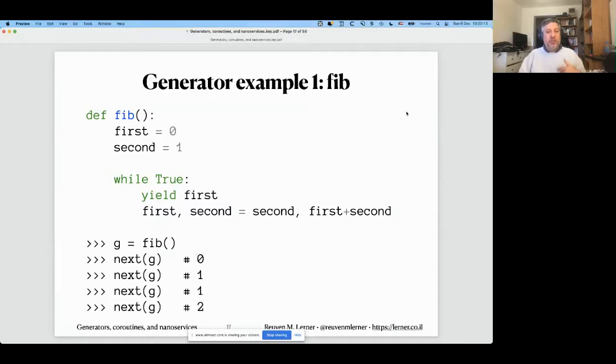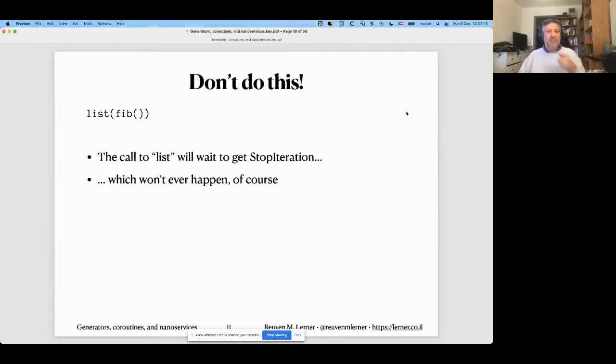So it would be really stupid, of course, to do list of fib, because what's going to happen then? List is going to say, oh, I'll just run and get a stop iteration. But of course, this is an infinite series, so you're never going to get a stop iteration, and so bad news for your computer. This is a fantastic thing to run on your colleague's or friend's computer if you don't want them to be your colleague or friend much longer. However, don't do it on your own computer. I have on some occasions, and it's very embarrassing.